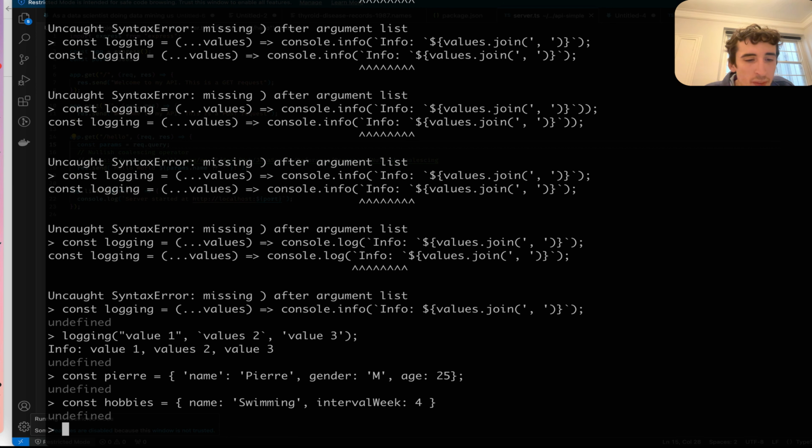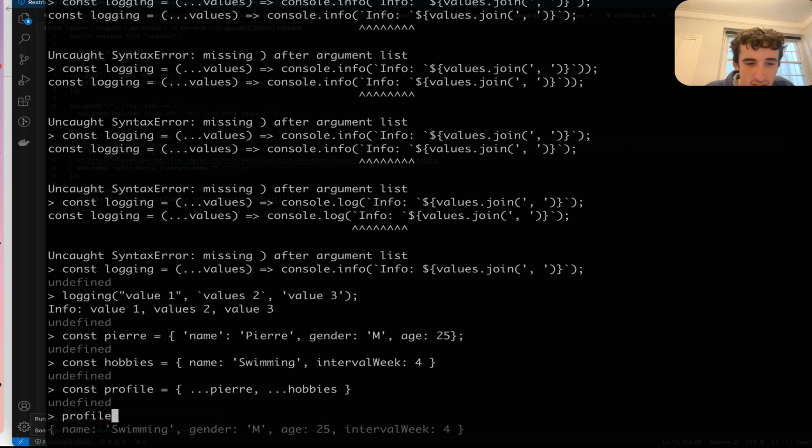So now basically it will be const profile. And here, Pierre, you see, I'm merging, I use a spread operator, and then I will do hobbies, of course. Now, if I do it that way, I will have a new object inside of this object. But if I want to have only the properties, all of the elements, I just do this way. And now, if I do profile, you see, I have swimming.